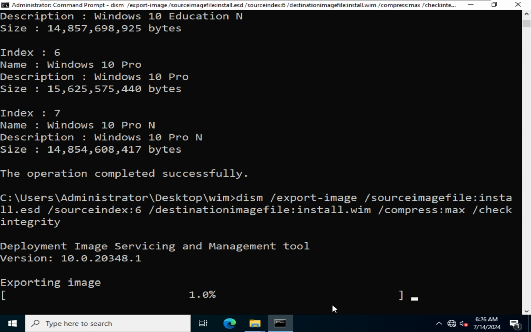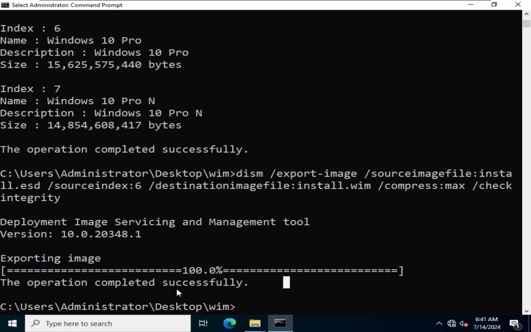So right there, the command has started to export. It is exporting the image while at the same time converting it from .esd to .wim. I will pause the video and allow it to convert. And once that is successfully converted, then we will proceed to the next step. All right. As you can see, the operation completed successfully. So we have successfully converted our .esd image to .wim image.